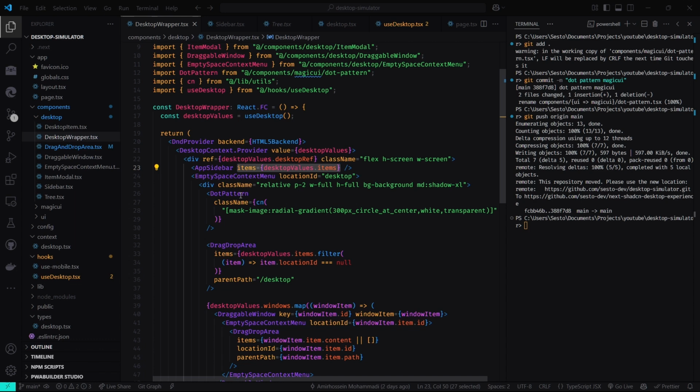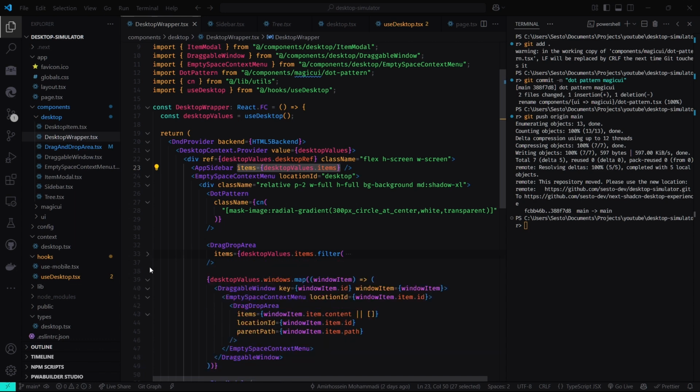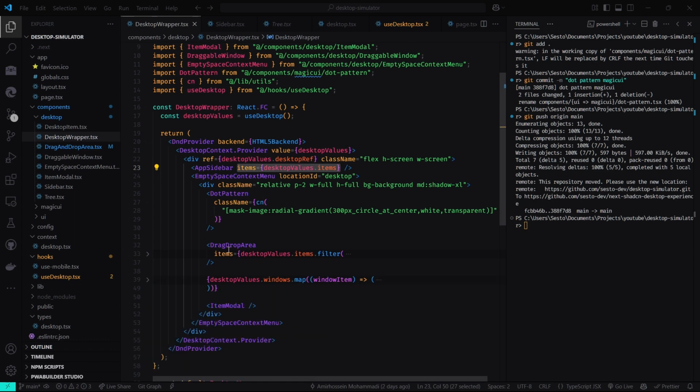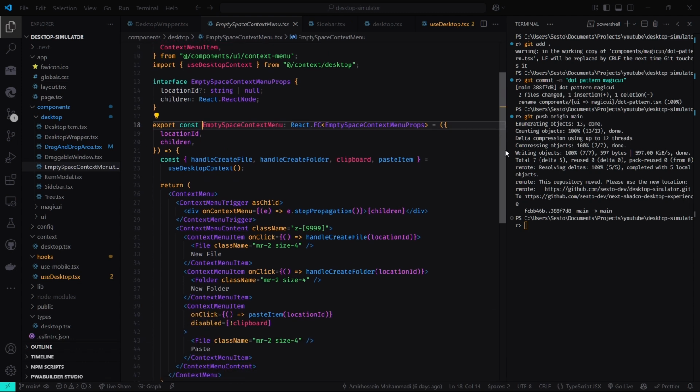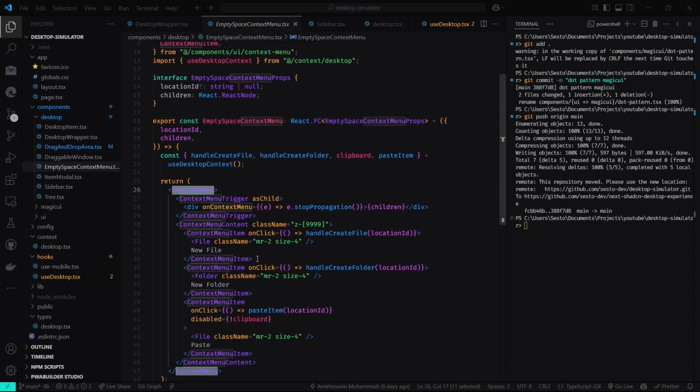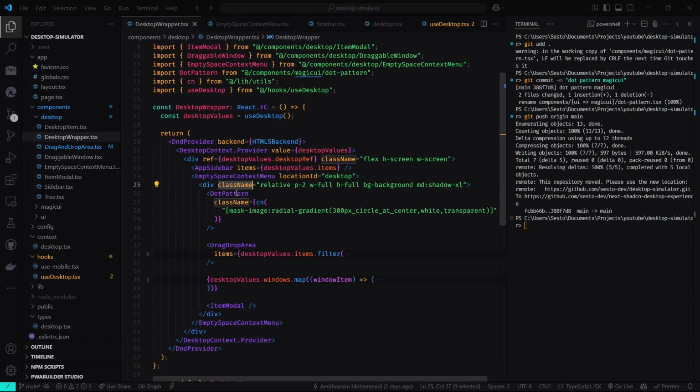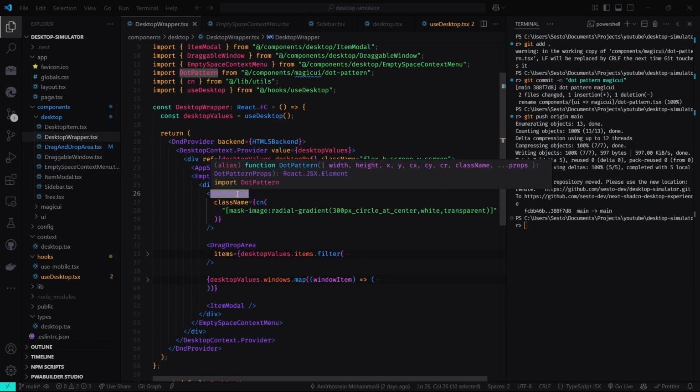We want the entirety of our desktop space that takes up all the screen to be right-clickable so we can get the context menu whenever we want. That's why we use the empty space context menu here, and it will wrap every component we see on the main screen inside it. Empty space context menu is self-explanatory. It manages the context menu and its operations, like new folder, new file, and paste. Here we have the dot pattern component from Magic UI, which just adds a little bit of visual interest.